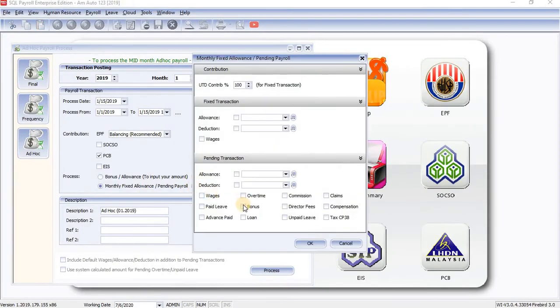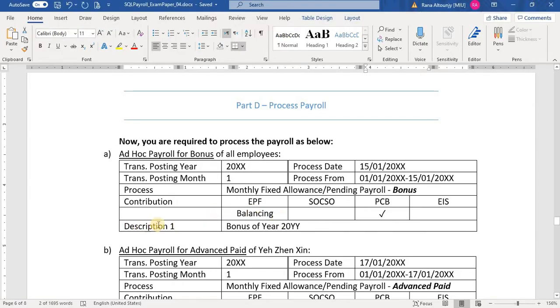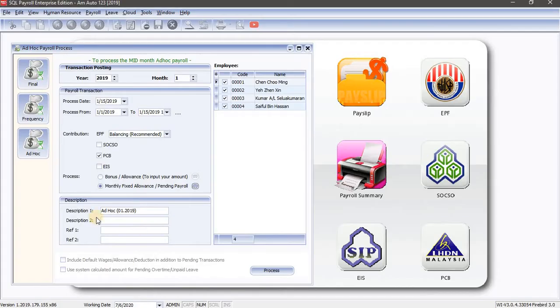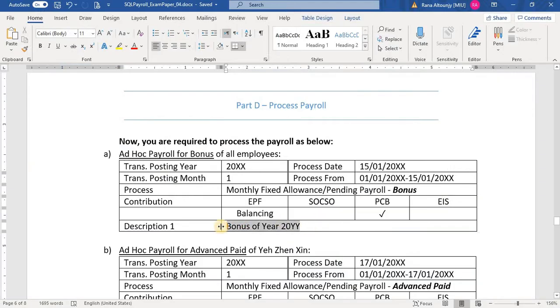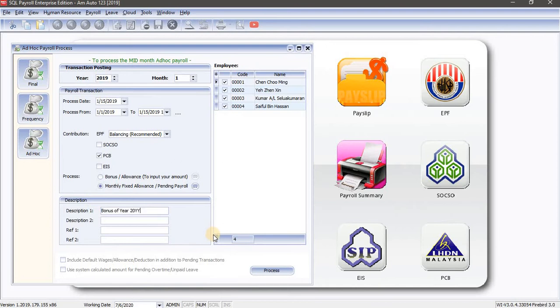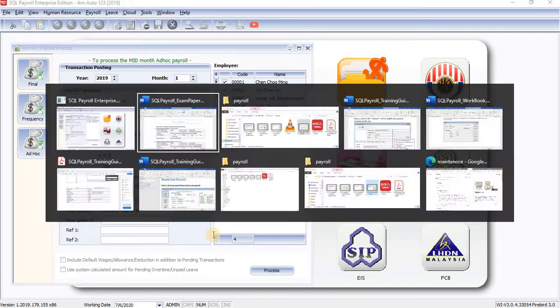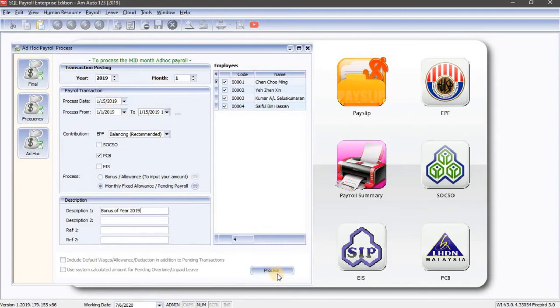If we click here, we just need to click bonus, okay? So it is monthly fixed allowance pending payroll, and when we take it, it will open this window. We just click the bonus here, then we click OK. Then the description here is bonus of year 2019. This is our year.